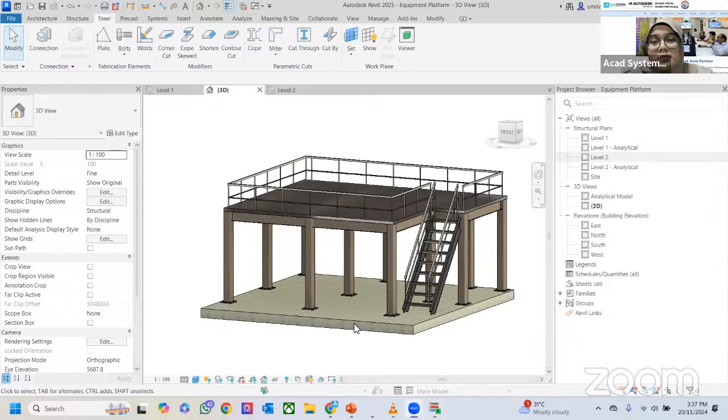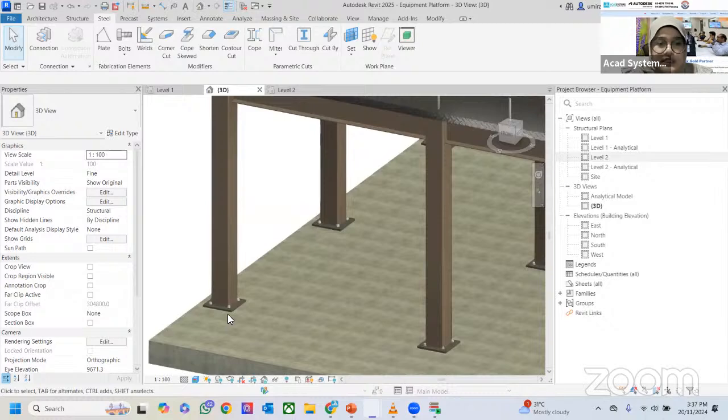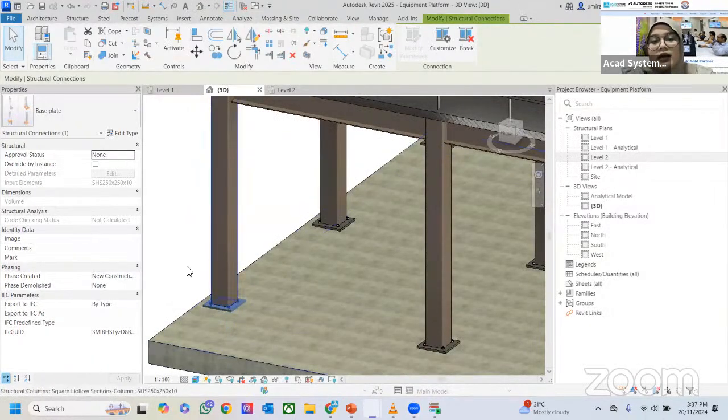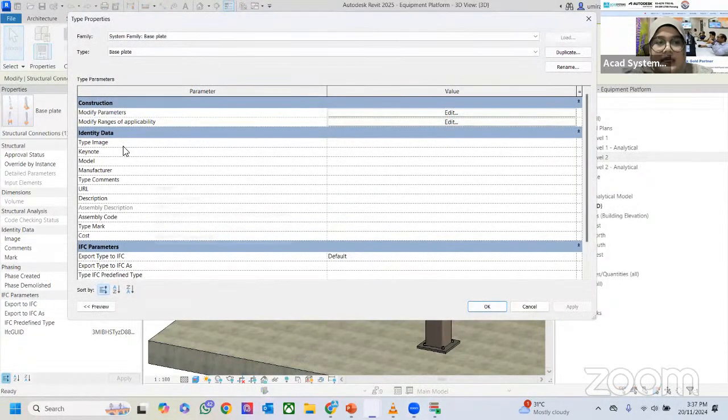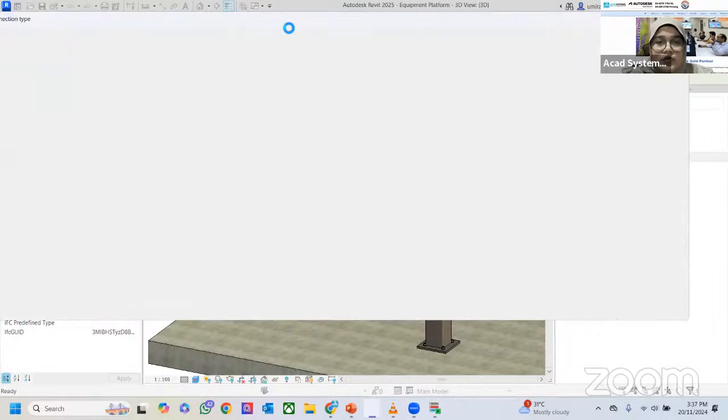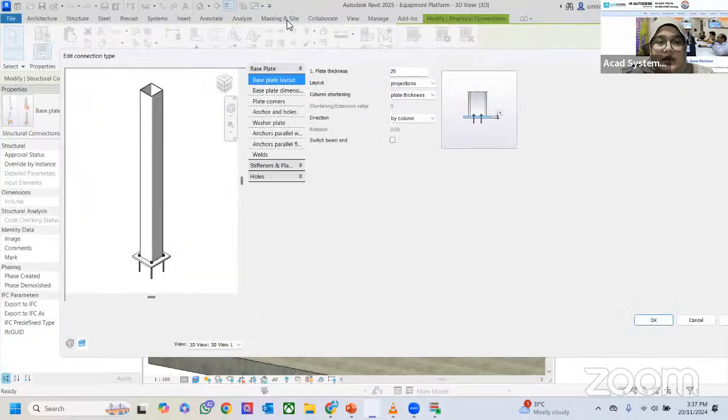Yes, the bolt spacing can be changed. To change the bolt spacing, you just click on the base plate that you want. Either one, you can just select either one. And then I go to edit type. And then I go to modify parameter here. It will show you the parameters for the connection. Different connection, different connector, different parameters. So this is the parameter for the base plate.